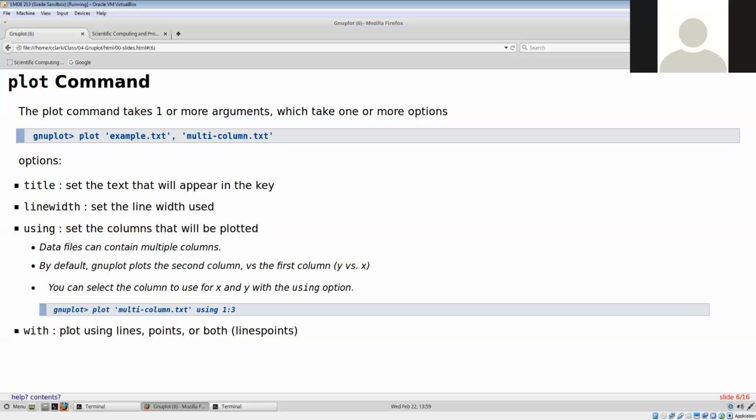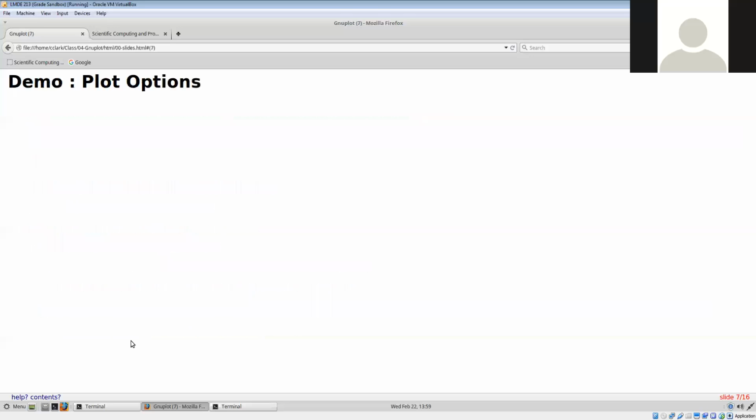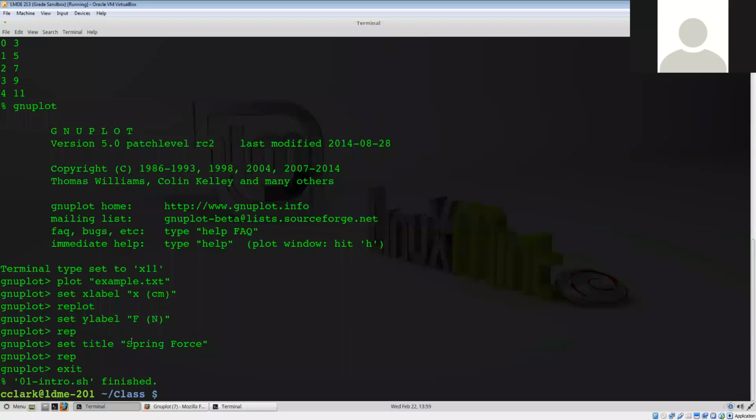And then the last option that I'll talk about is the with option. So you can tell Gnuplot to either plot just with points, plot with lines, or plot with points and lines. So basically draw points and connect them. All right, so let's see all of these things in action.